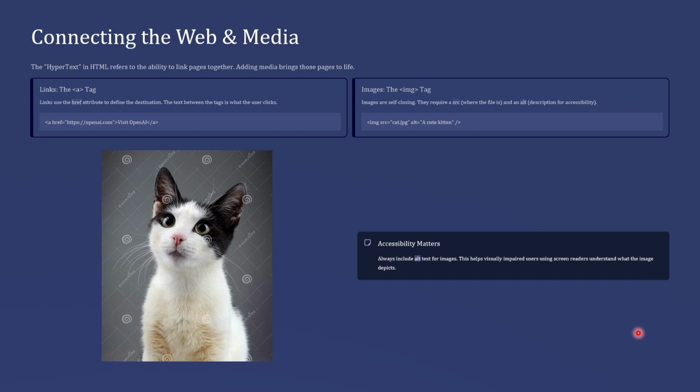Up until now, we have mostly looked at static text, but the real power of the web lies in the H of HTML, that is, the hypertext. Hypertext simply refers to the ability to link separate documents together. This is what transforms a single page into a connected web.